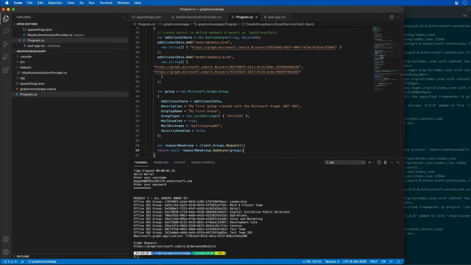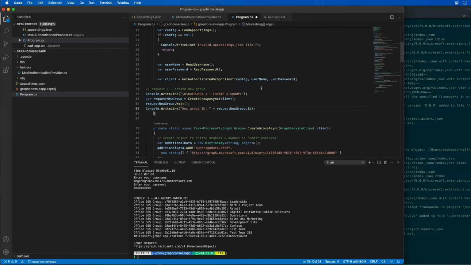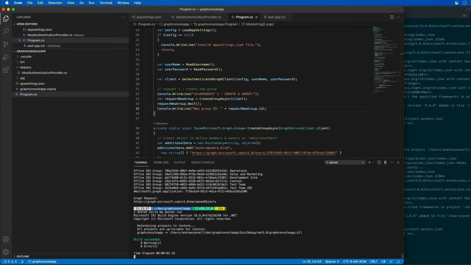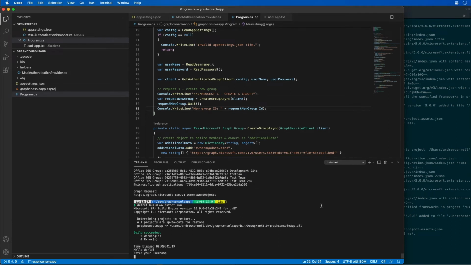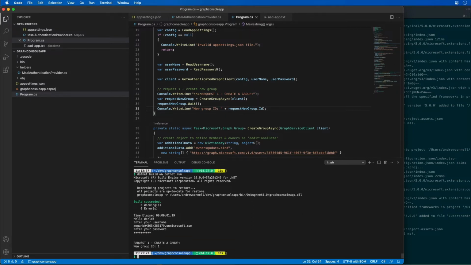So let's come back up to our main method and we'll call it right after we get the client. So here we're creating a new group, create group asynchronously. I'm going to wait for it and then I'm going to write the group ID out. So let's build and test our application. I'll do the same process I've done in the past. I'll paste in the username to authenticate and the password. And what we should see is a new group get created.